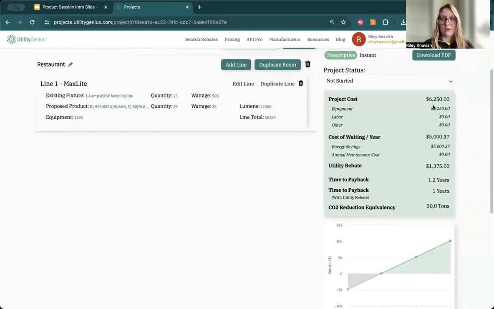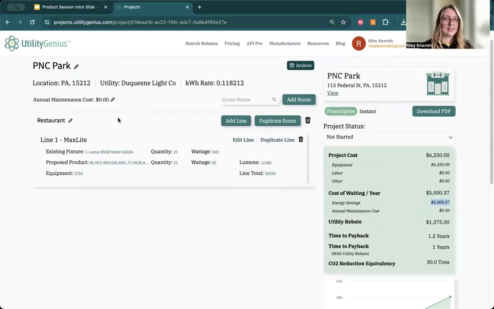So just walking through it here, this project cost is the quantity of fixtures times the equipment cost. Labor and other would be factored in the same way, the quantity of fixtures times that cost. Cost of waiting a year is the energy savings, and then there's this annual maintenance cost field right here that I didn't fill in. But if you know what the maintenance of the existing fixtures is in your building, say $1,000 a year, you can add that in and it'll impact your cost of waiting a year.